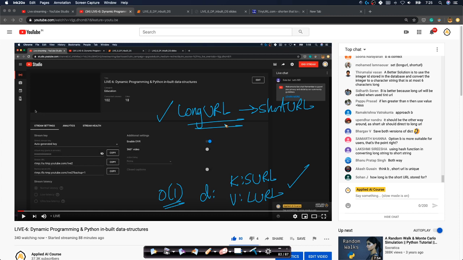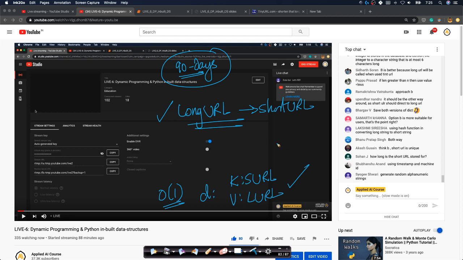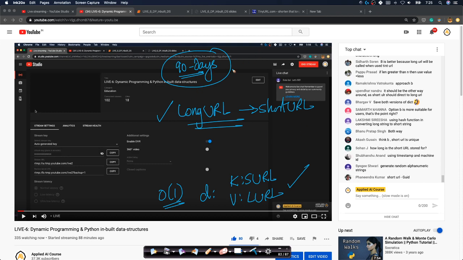Okay. How long is the short URL stored for? Good question. Let's assume you want to store it for a few months. That's a very good follow-up question. Suppose I go to tiny URL. Let's assume tiny URL wants to store this for, let's say, at least 90 days. At least. Let's assume it wants to store for 90 days. That's a good follow-up question. But again, we will not go into software design, software optimization, distributed hash tables, all of that stuff, right?